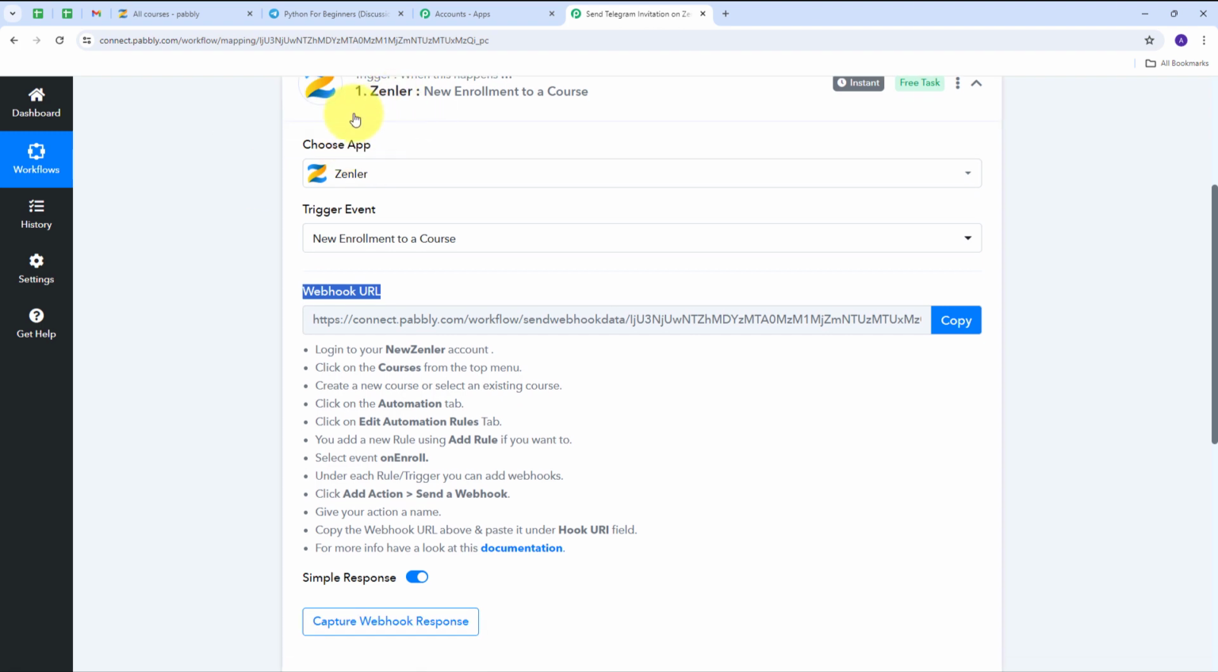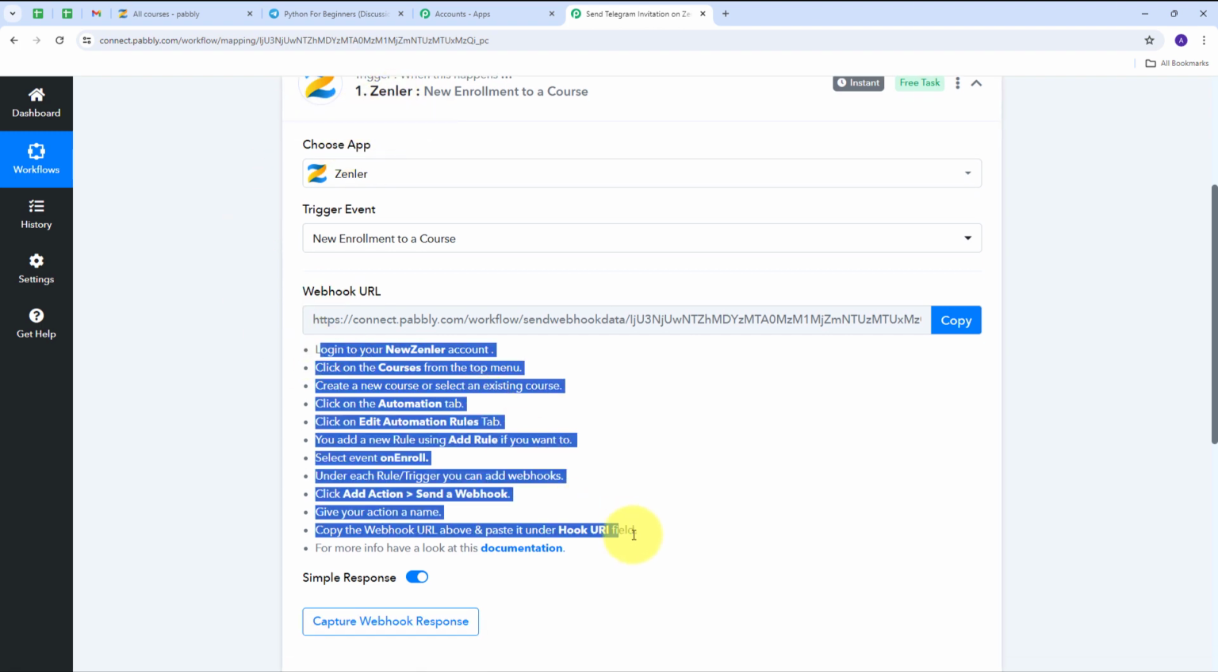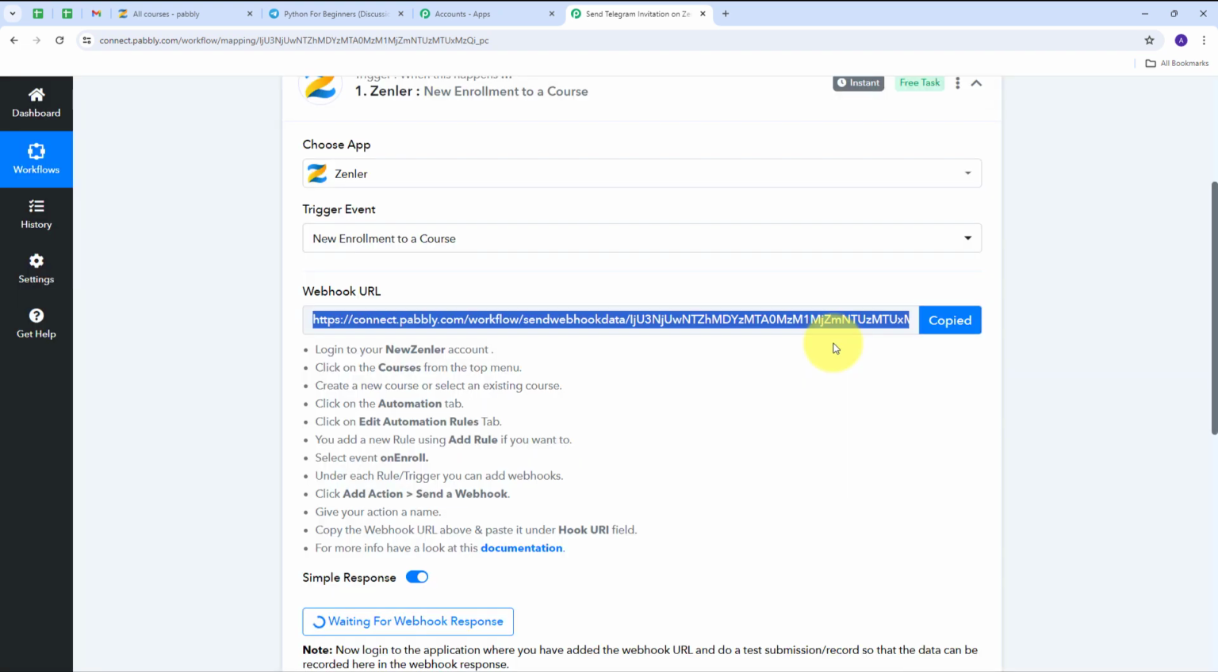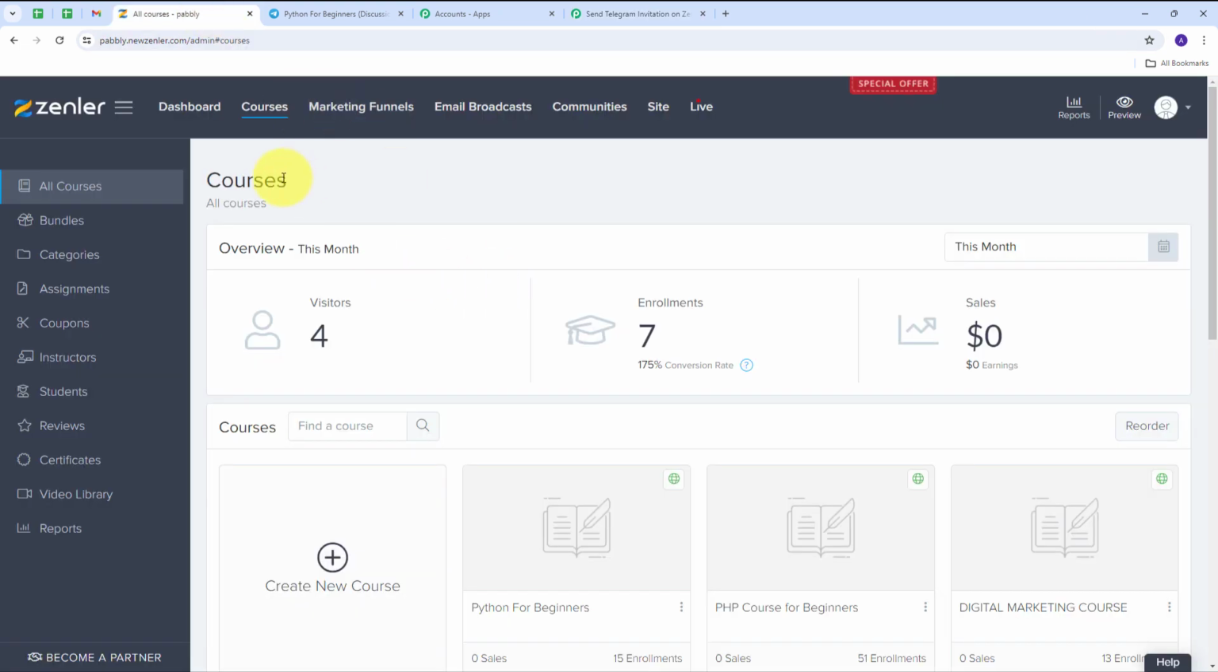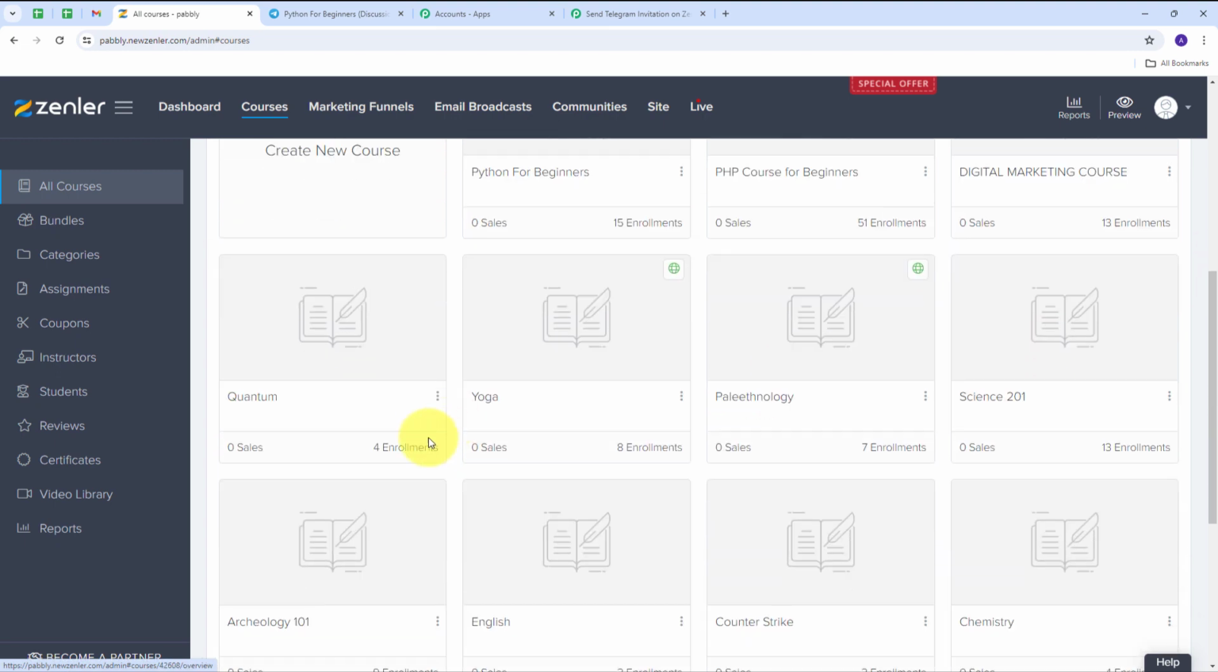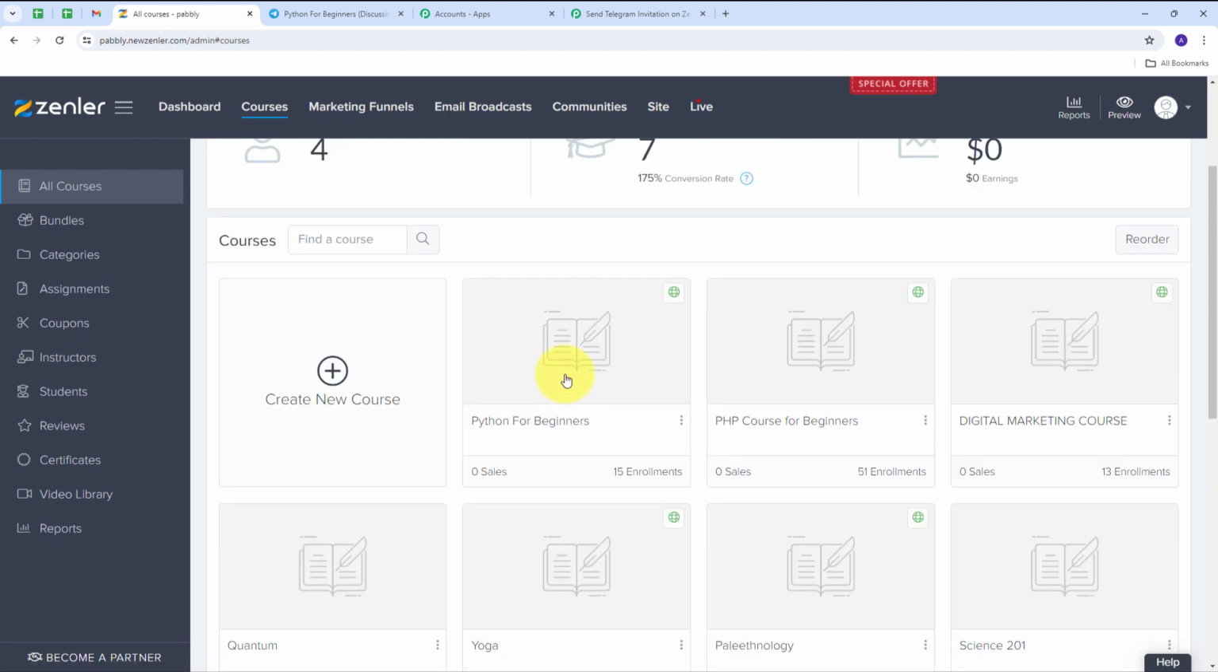Now for connecting Zenler in my workflow, I need to follow all these instructions. And first I need to copy this webhook URL. Now I need to take you to my Zenler account. So this is my Zenler account, and here I'm on my courses section. Here I have all these courses. What I'm going to do is use this particular course of Python for beginners, and I'm going to connect this course with Pabbly Connect. So I'm going to open this.